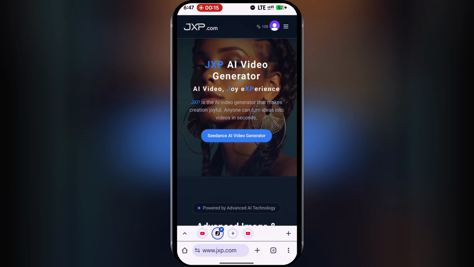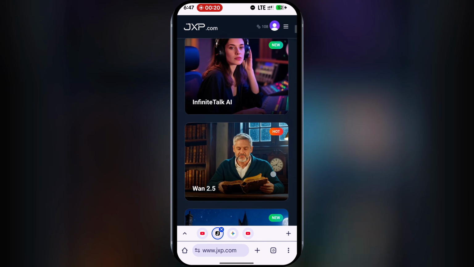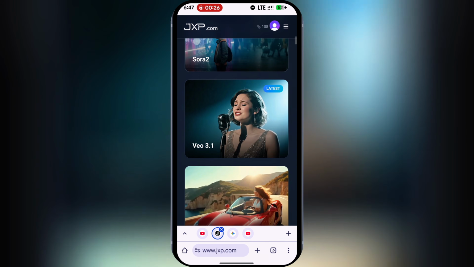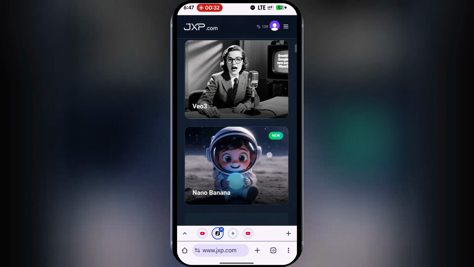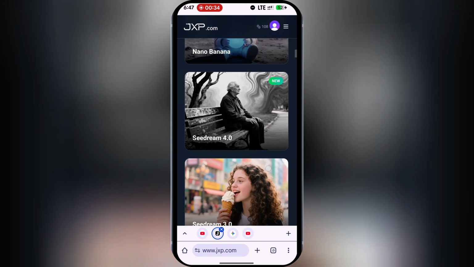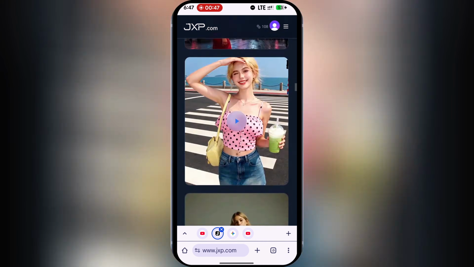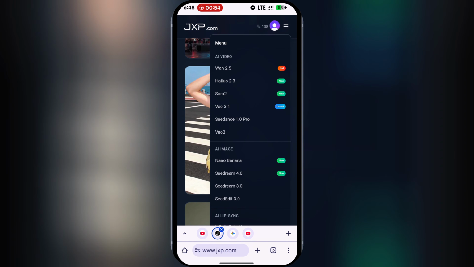Once you arrive on the website, you'll see it hosts a wide variety of AI tools. This includes Infinite Talk AI, Wan 2.5, Hailuo 2.3, Sora 2, VEO 3.1, Seedance 1.0 Pro, VEO 3, Nano Banana, Seedream 4.0, Seedream 3.0, Seededit 3.0, and many others available on this platform. In today's tutorial, we will be using Seedream 4.0 and Seedance 1.0 Pro to create these viral video hooks. While you could also use tools like Nano Banana and VEO 3 to achieve similar results, we're going to focus on their alternatives, Seedream and Seedance.